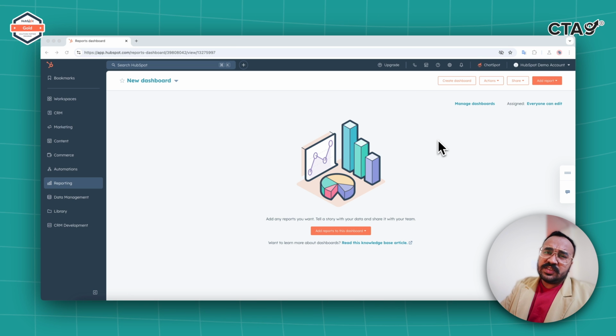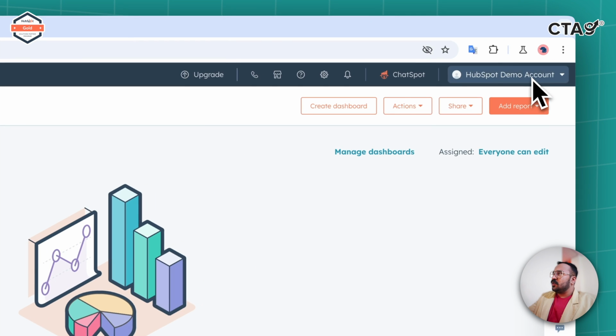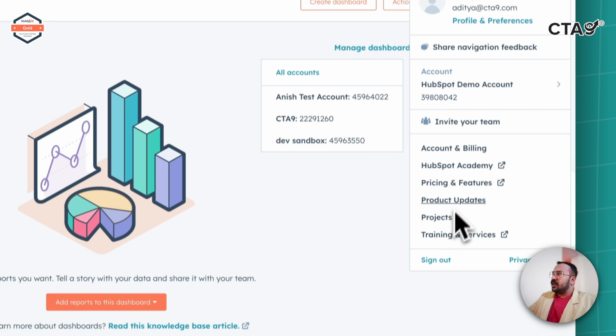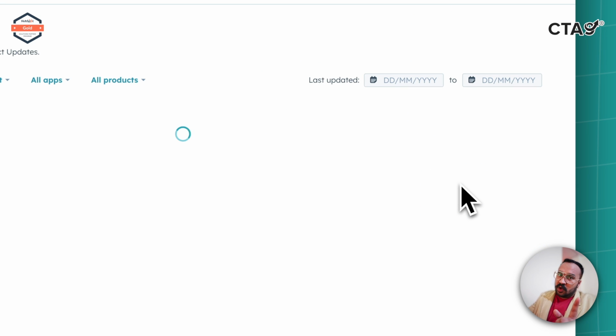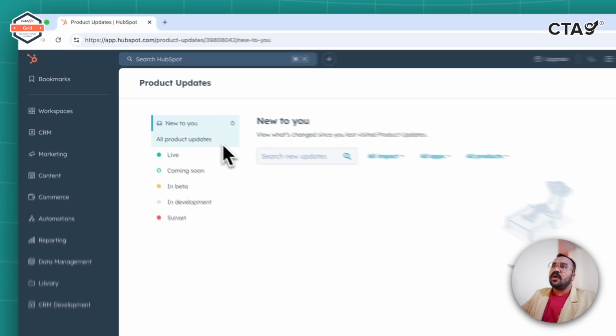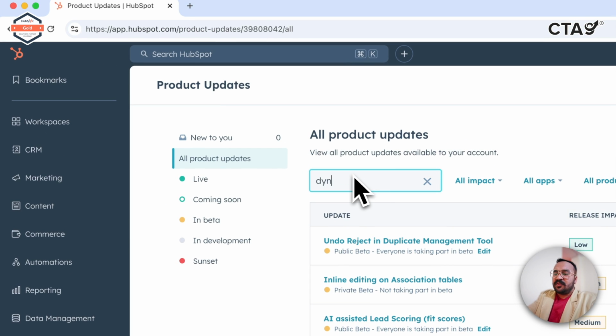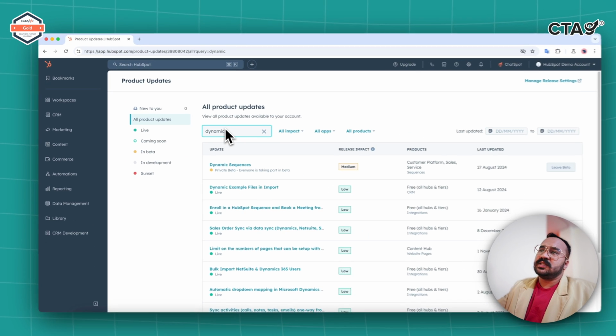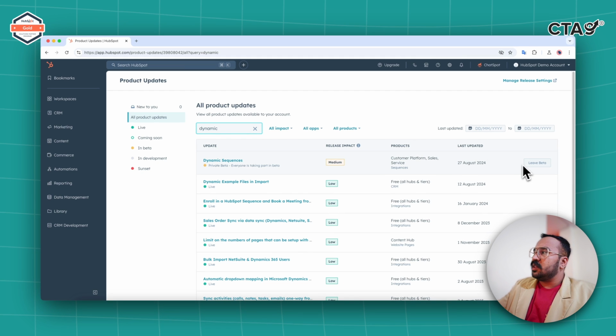So guys, in order to access dynamic sequences inside HubSpot, firstly what you need to do is enroll in the beta. So we had already done so. Click on your account name, then click on product updates. Once you log in inside HubSpot, then you have to do all of these steps. Then click on all product updates, search for dynamic sequences. So we had already clicked on the join beta button, and right now this is a private beta, but everyone is taking part in this beta.